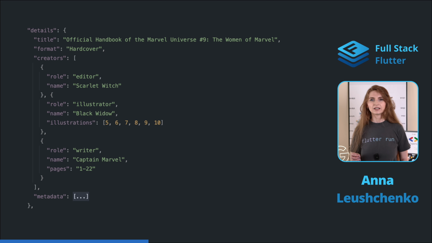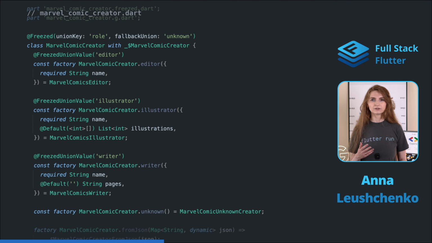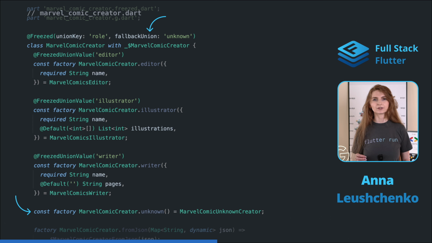In the incoming JSON, each creator's list item has a role field that will help us distinguish between editor, illustrator, and writer. To leverage that to easily parse comics creators to proper subtypes, the Marvel Comic Creator model has to be updated. Now the freezed annotation accepts the union key with the name of the type indicator, in our case it's role, and each union item is annotated with freezed union value, with the name of the role as it comes from JSON. Similar to enums, I recommend adding an unknown item and providing it as a fallback union option in case the backend sends us something new.